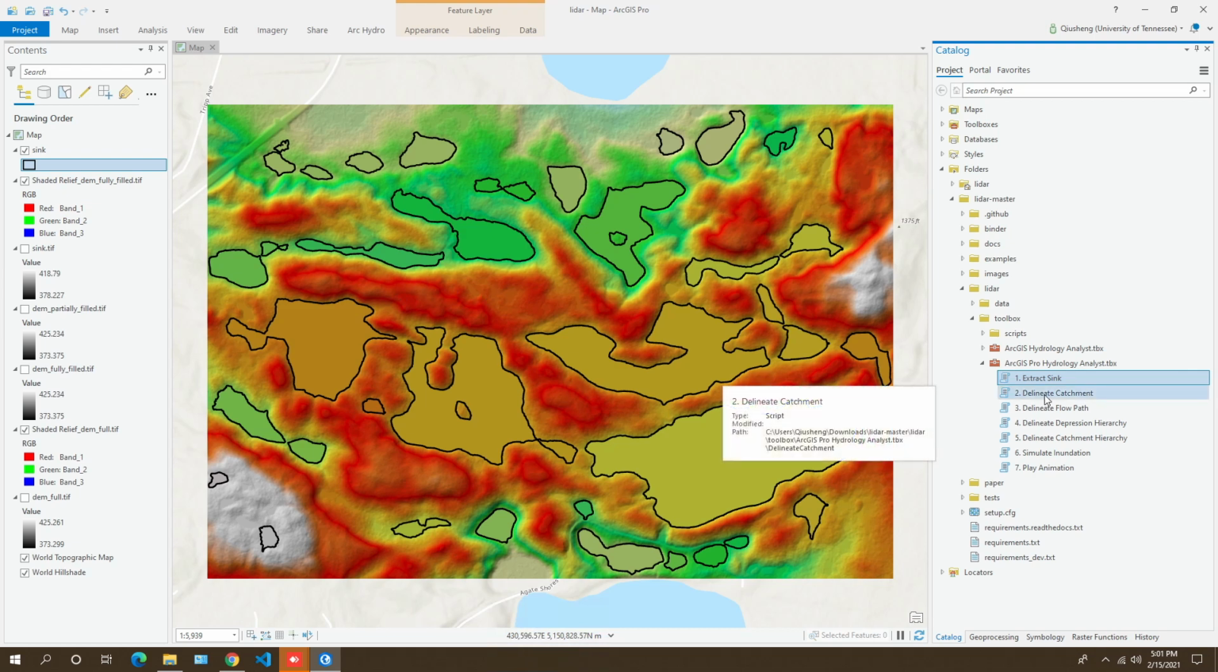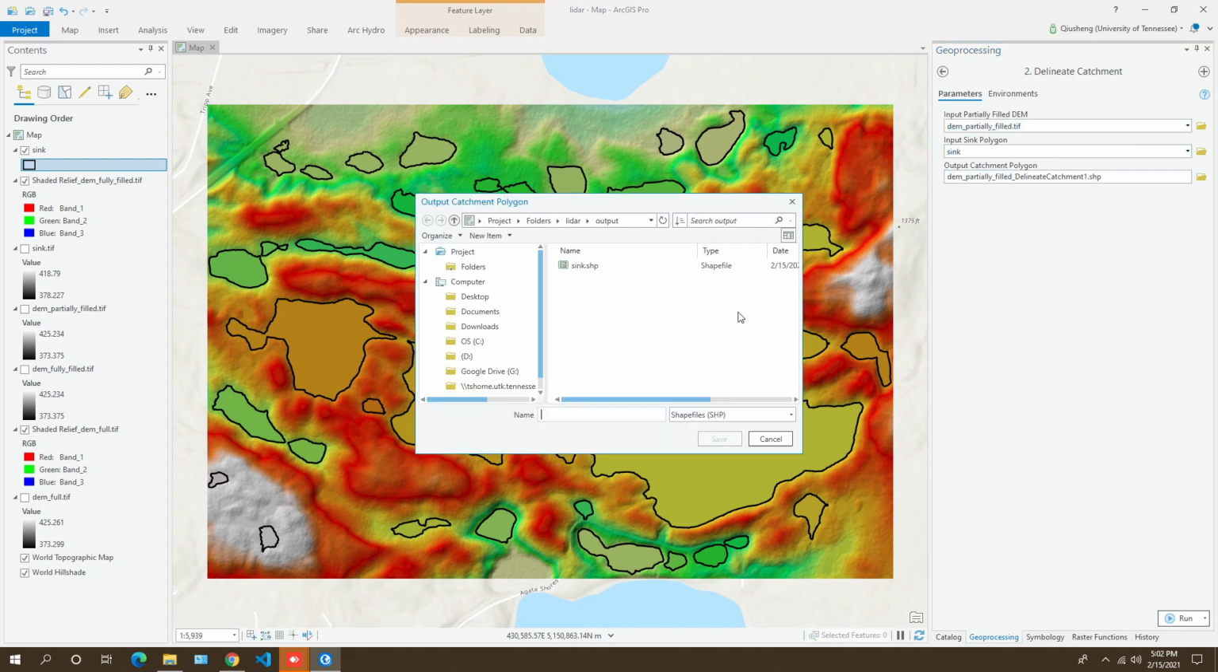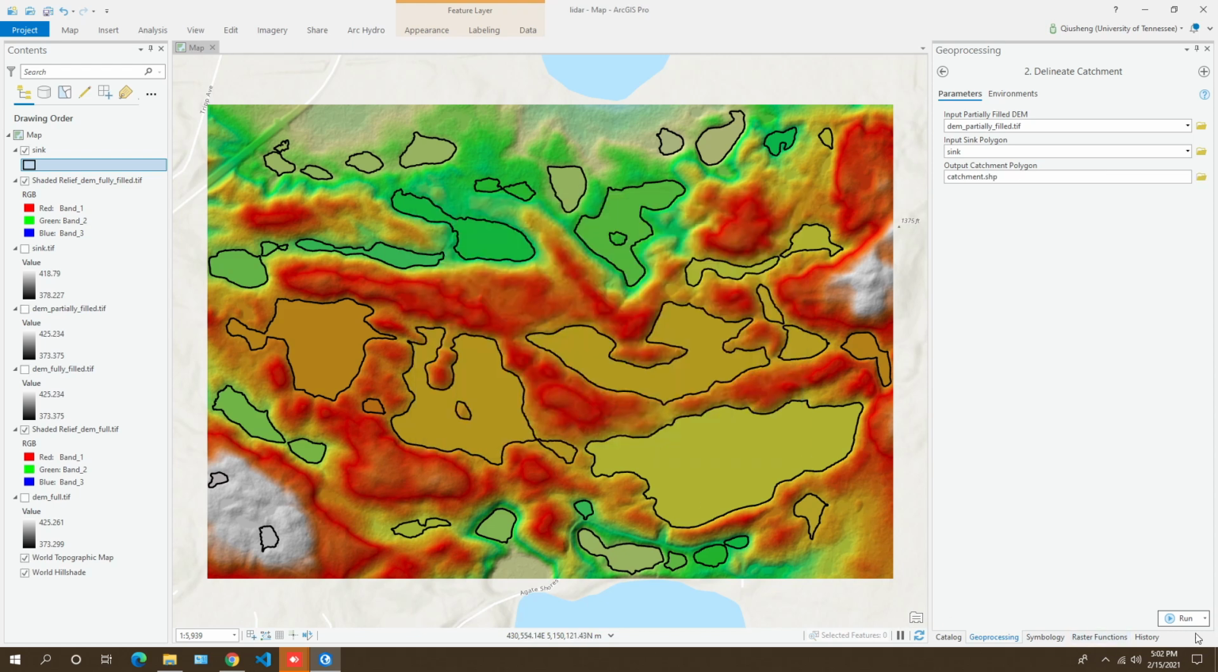So the next step is to delineate catchment. Once you click, you should see the partially filled DEM, right? So this is the output from the first step. And then again, sink polygon. So click folder. This one will be the catchment. So we can just type the name, maybe catchment. Hit enter, run.